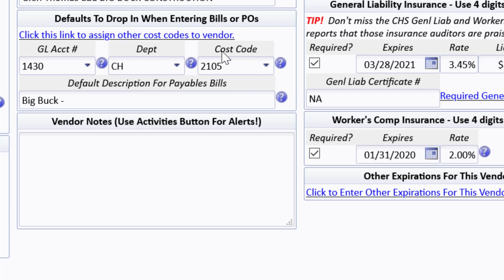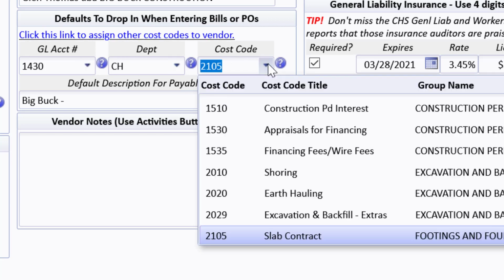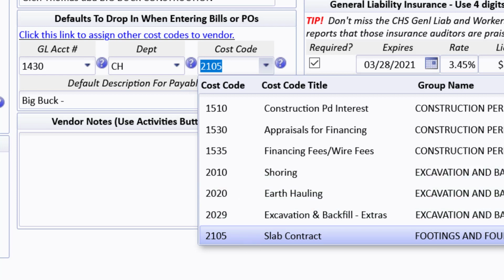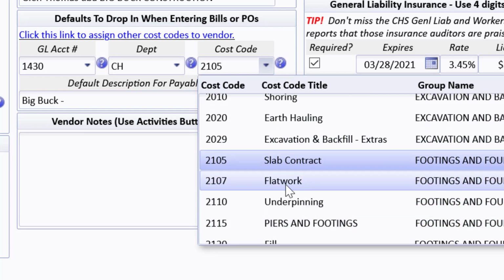Please watch our videos about setting up your cost codes and your cost centers in CHS. Once you set up those cost codes, they will be available here in this drop-down list. Now for this trade contractor, he actually does foundations, etc. So we selected a default cost code of 2105 to drop in when we're entering a new bill. Since that drops in when we enter a new bill, if we're paying them for something else like excavation or shoring, or other things like flat work or underpinning, you can select a different cost code when you're entering the bill.